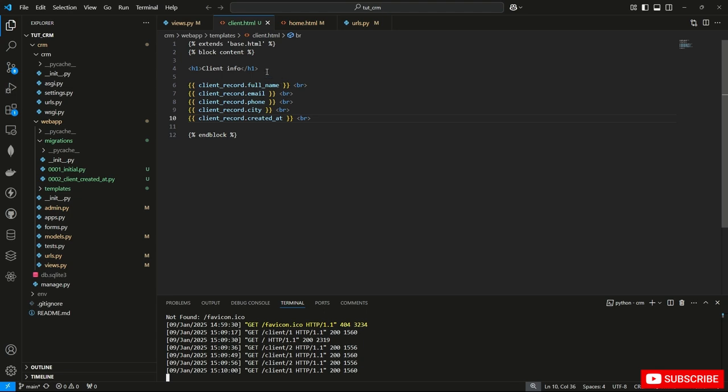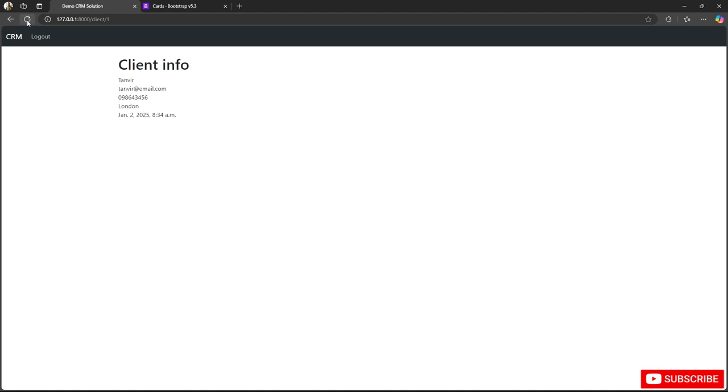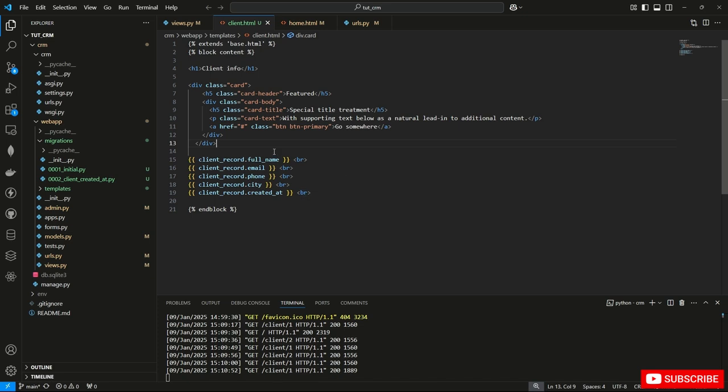For now, let's paste the copied code here. Now let's check if the card is showing up in our project or not. Reload the web browser and see the changes. Yes, you see our card component is showing. So let's arrange to represent our client's data inside this card.